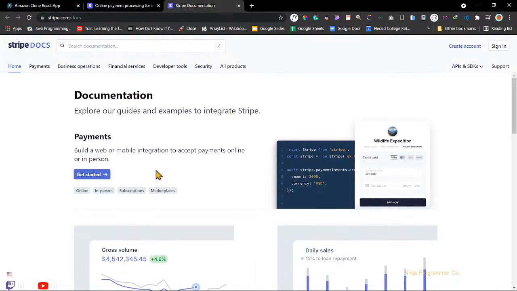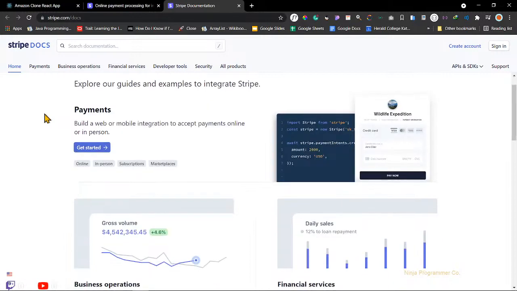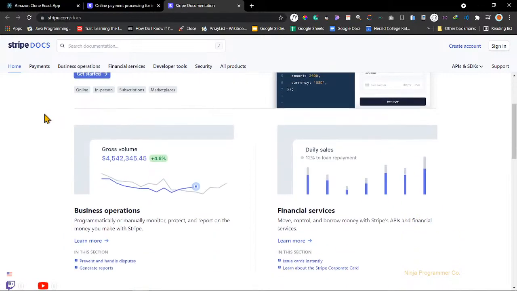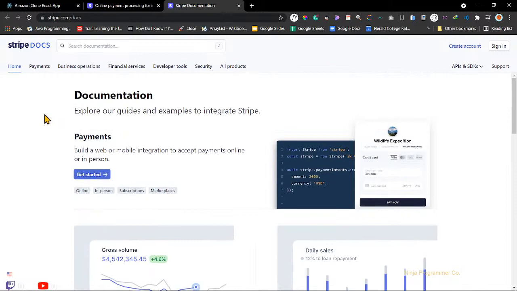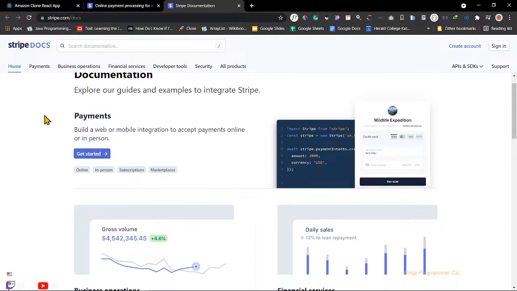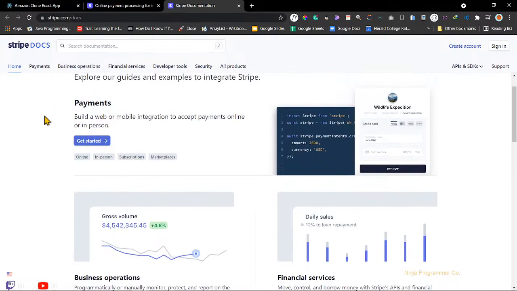You can also see very well documented guides and examples to integrate Stripe. We are implementing this by using the Stripe payment guides and examples, by seeing this documentation.